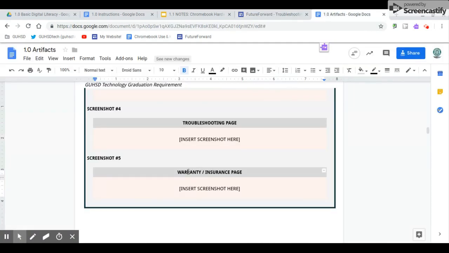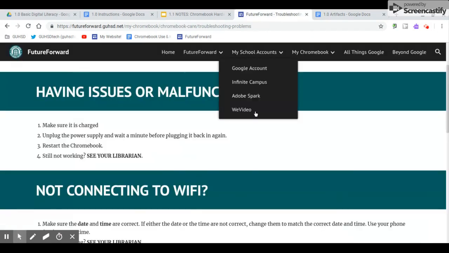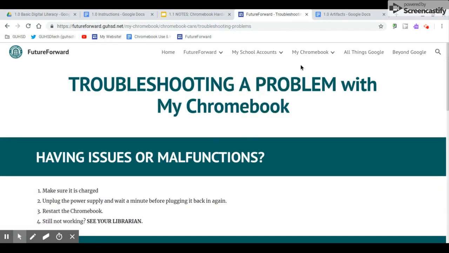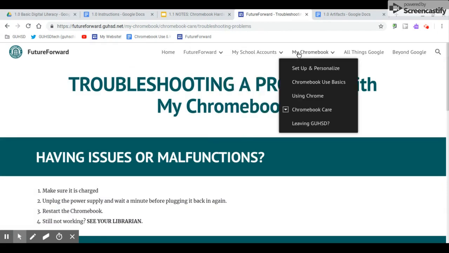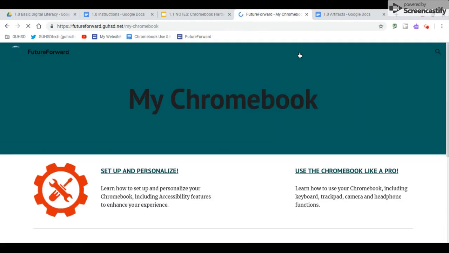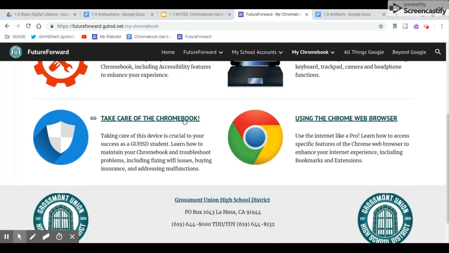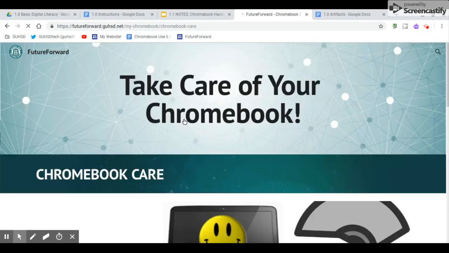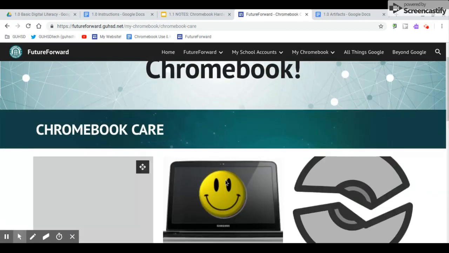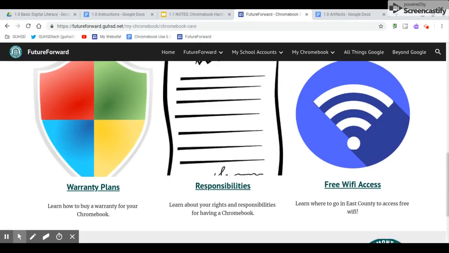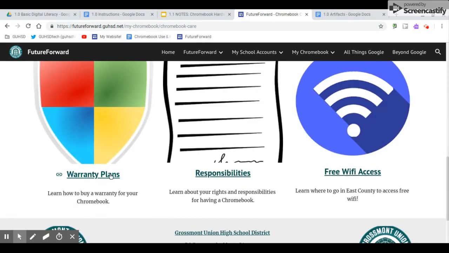The last page, and perhaps most importantly, is screenshot number 5, the warranty and insurance page. So back on our website, go back to My Chromebook. We'll go back to Take Care of Your Chromebook. And under Maintenance, we see we have warranty plans. Go ahead and click Warranty Plans.